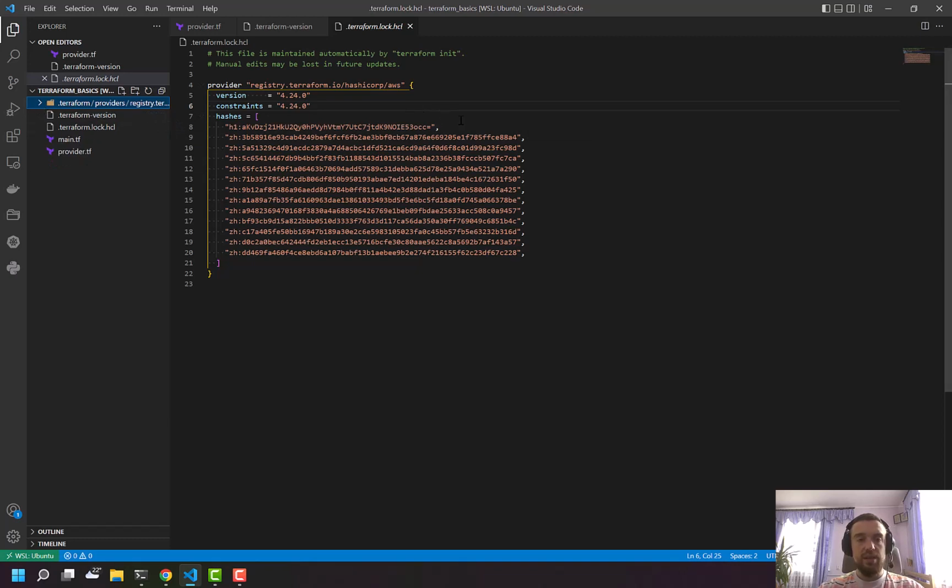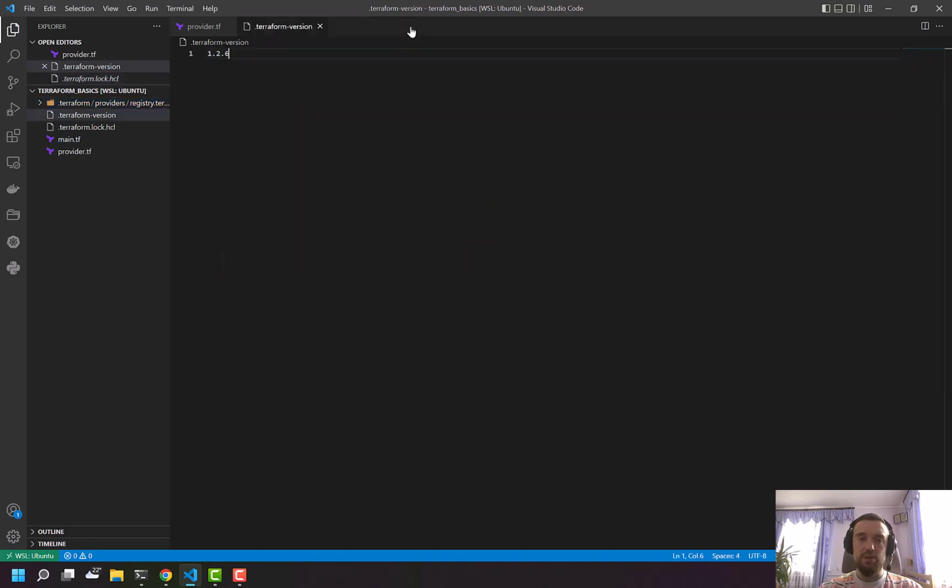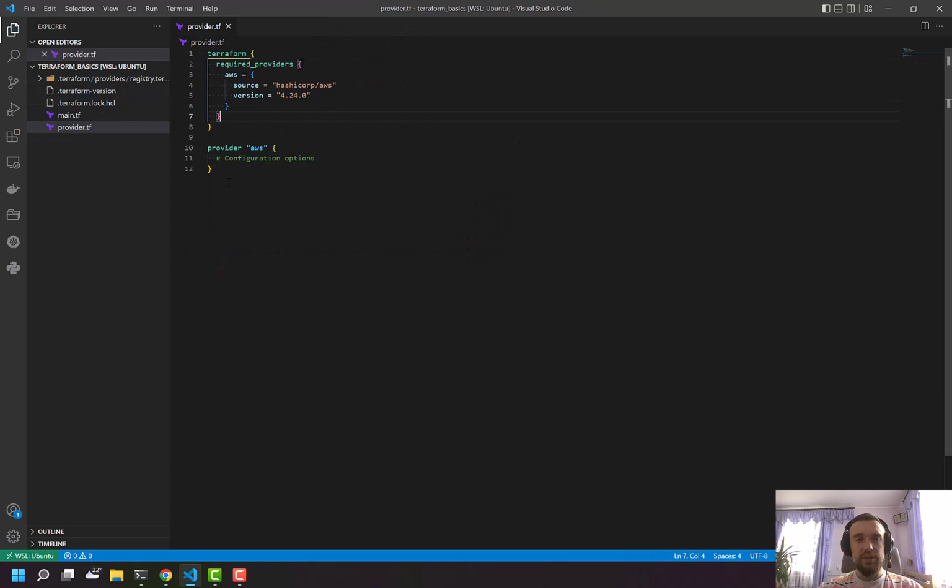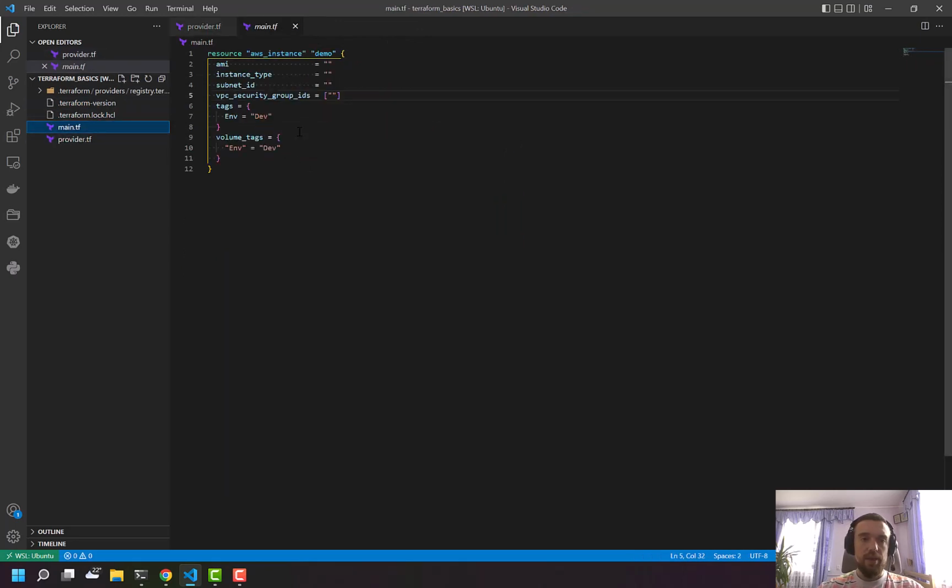Now, once I have this, I can run Terraform plan and Terraform apply to apply the command. But first, we need to write the code. I prepared here a snippet of code which creates an AWS instance on AWS.